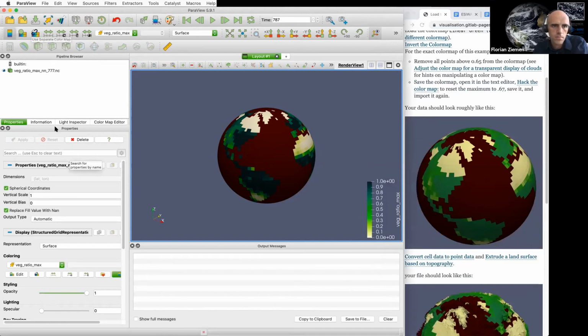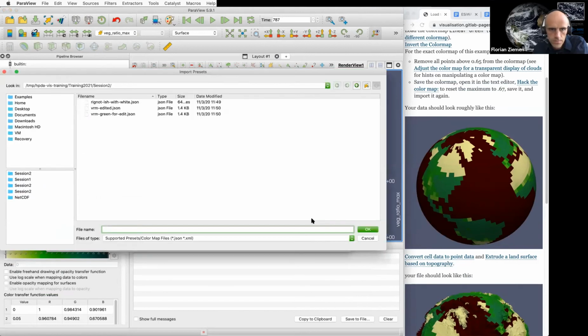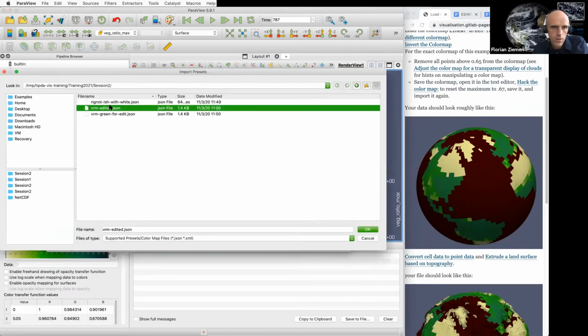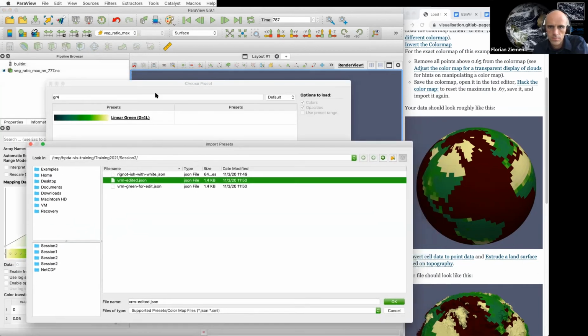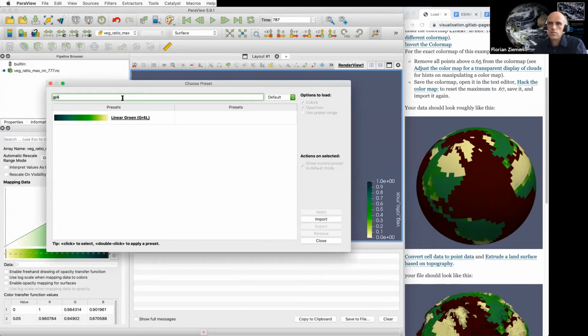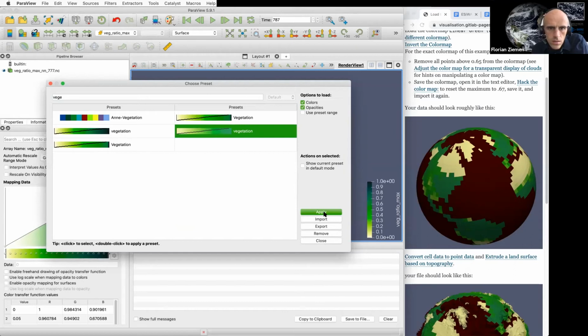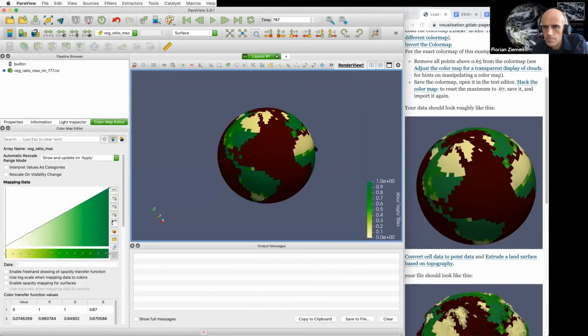Let's see. Color map editor. Choose a preset, and we can say import. And there is VRM edited.json. So it's color map editor, import VRM edited. Click OK. And probably call it something like vegetation. It's one of these. Let's assume it's that one. Say apply, close, and you get brighter green.